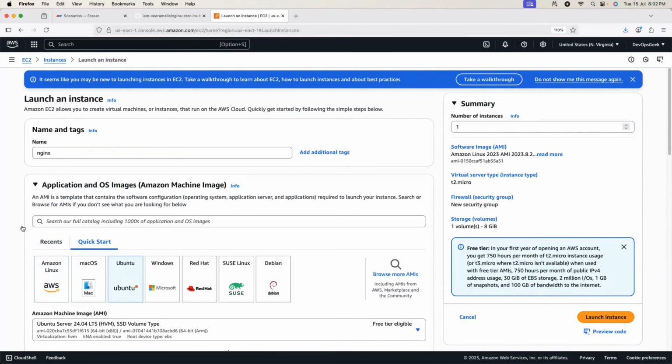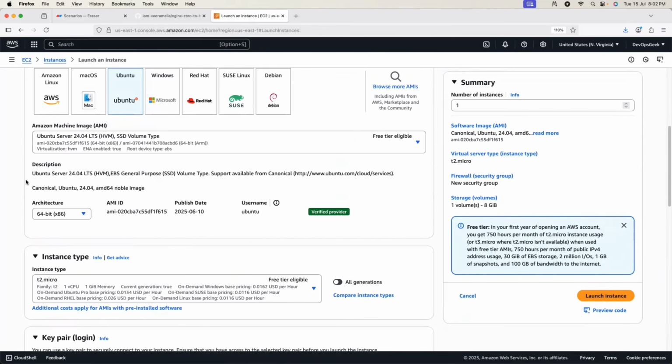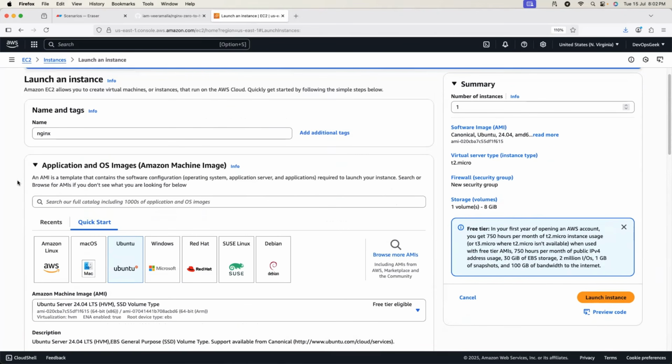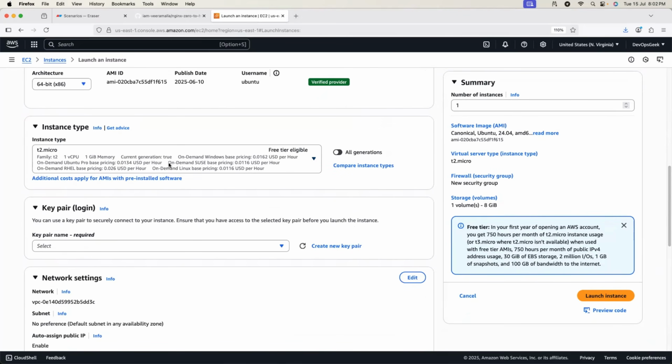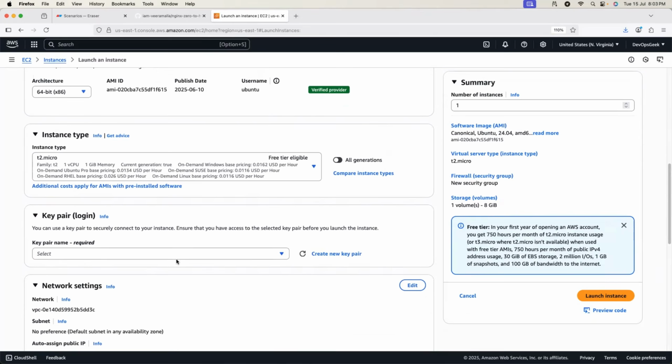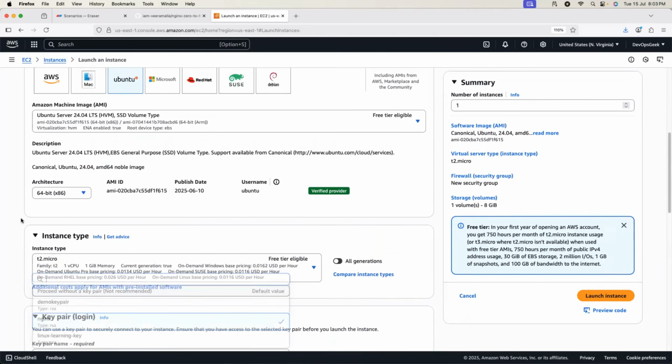I will choose Ubuntu as the base image. I'll go with the default option, which is T2.micro. I'm perfectly fine with it. If you don't have a key pair, specify a key pair or download the key pair. In my case, I will use the Nginx key pair, which I've used in the past.